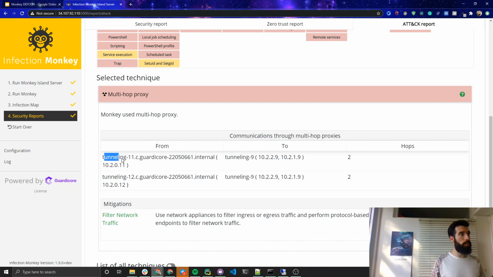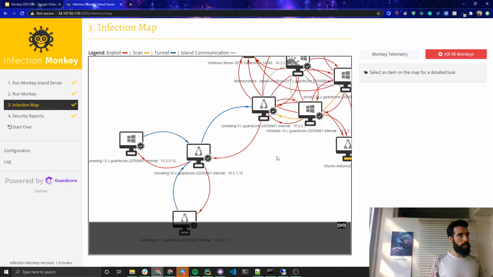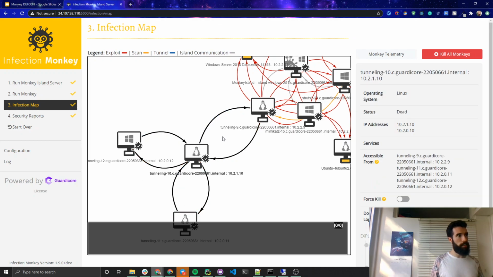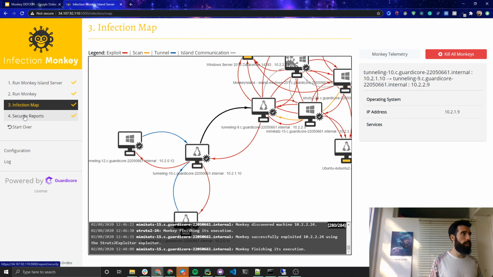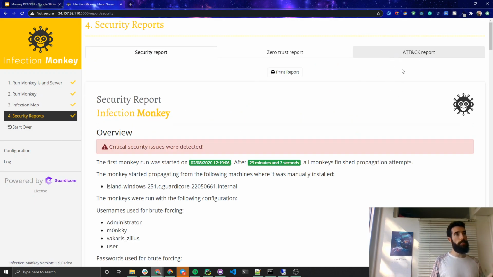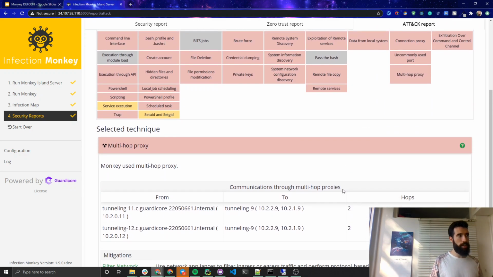It created a tunnel from tunneling 11 to tunneling 9 with 2 hops. We saw that on the map before. These are these lines. Yes, this communication path is a multi-hop proxy. Now let's say you are using the MITRE ATT&CK framework, but you don't exactly remember what the multi-hop proxy technique is.